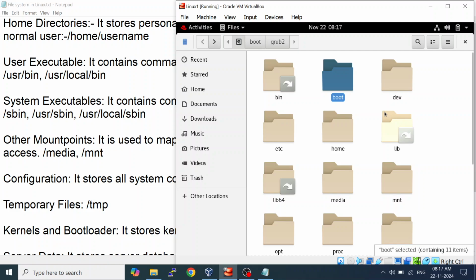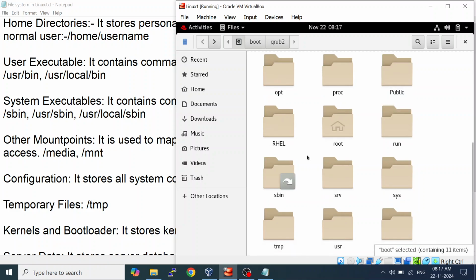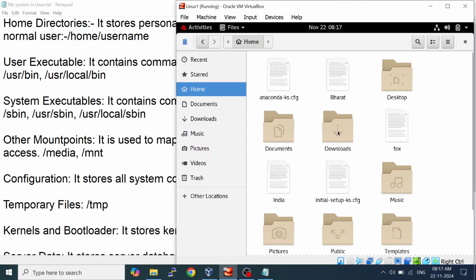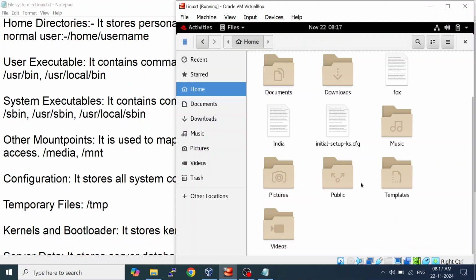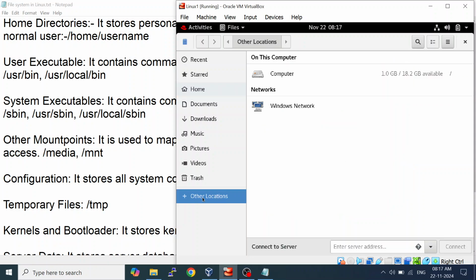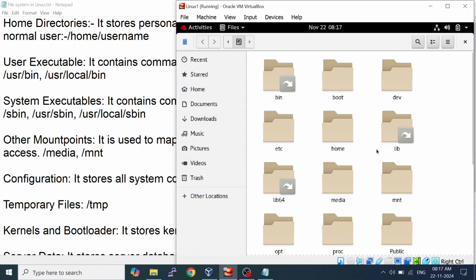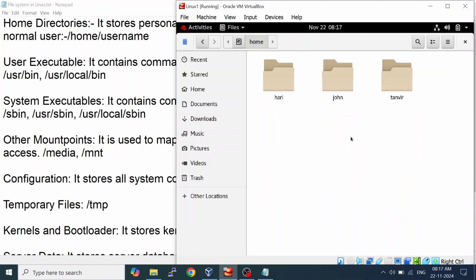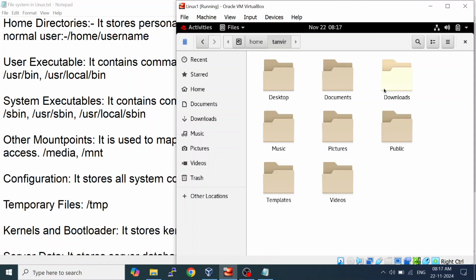Now the home folder. As I told you, for the root user, the home folder is /root, on the root partition. When you go inside this, you can see desktop, documents, downloads, music, everything is there. So this is the home folder of the root user. But for a normal user, the home folder is inside the home folder. When you go, you see Hari, John, Tanvir, with desktop, downloads, which are the default folders created in the home folder.